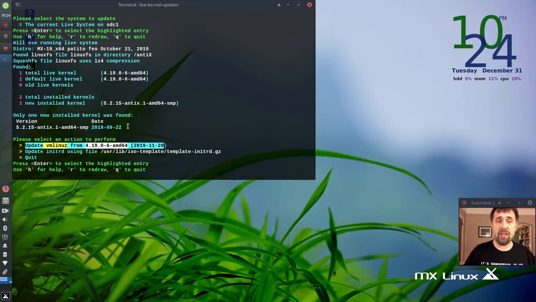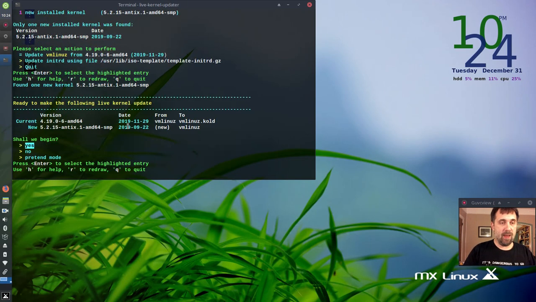Updating the VM Linux is what you want to do, because that is where the Linux kernel image sits, outside of the regular file system. That's what we actually boot, that file. You'll notice that it says update VM Linux from 4.19.06. That's what we want. I know it's a little murky, but it's from that version. So we're going to select that.